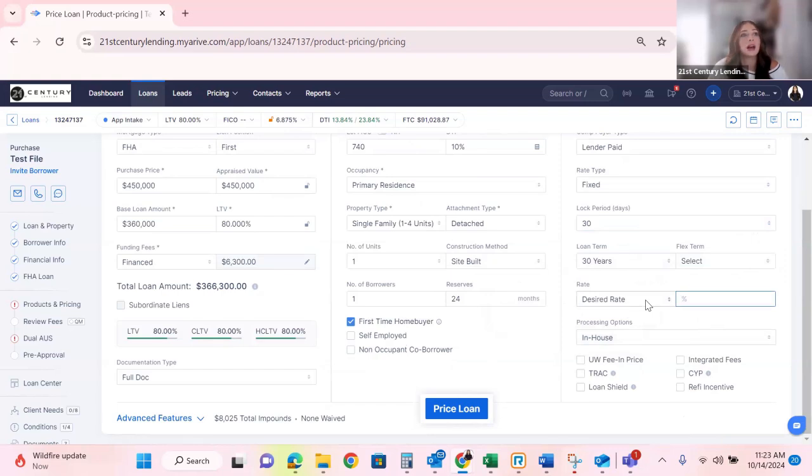And then desired rate, this little tool you can enter in if you already have a rate in mind. Maybe you did a pricing scenario at a specific lender. You could put in that desired rate there also. So let's go ahead and enter that so we can see what pops up. We'll do 5.875.